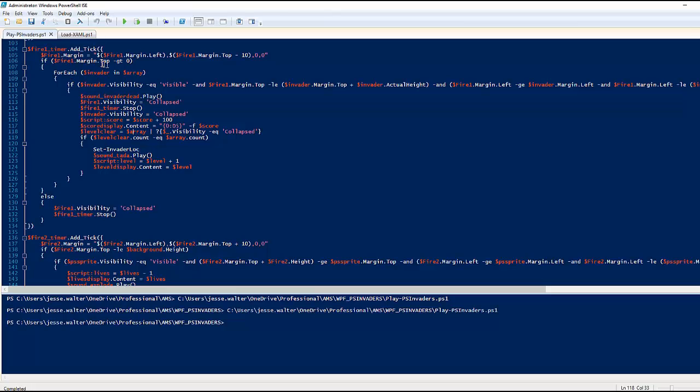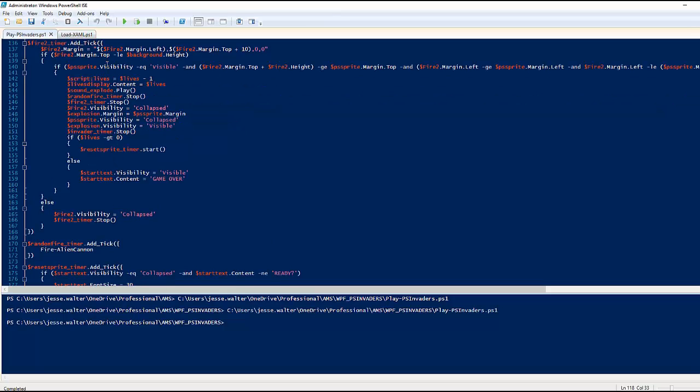Otherwise, if the margin is less than 0, the Fire 1 visibility equals collapse and the Fire 1 timer stops. The Fire 2 timer tick handler operates in a similar fashion, so I'm not going to run through it all. The primary differences are we reverse the margin crossover values from less than or equal to greater than or equal to, since we are hitting the top of the PS sprite, not the bottom of the invader. We then decrease the lives by 1, and if there are no more lives left, we end the game.